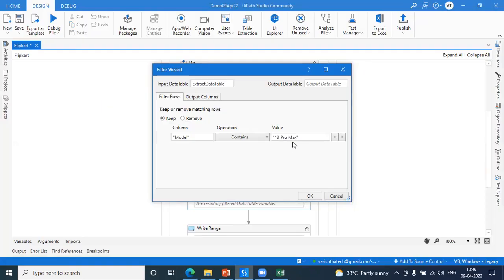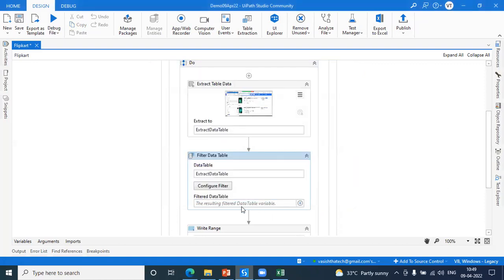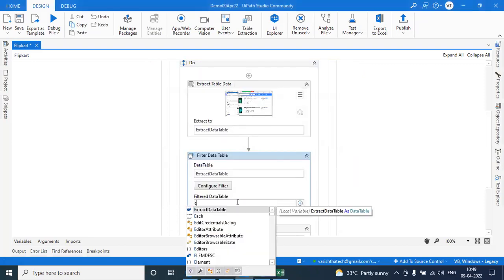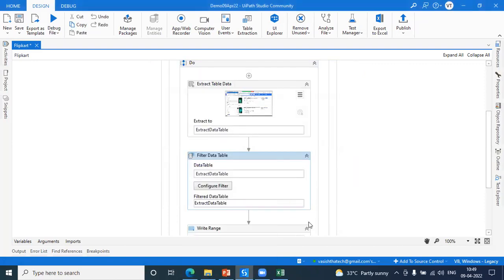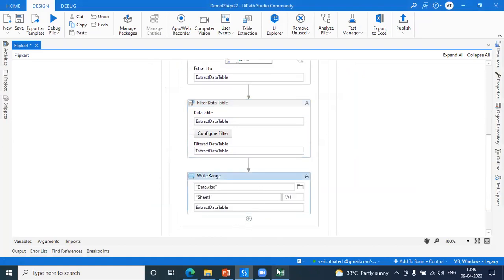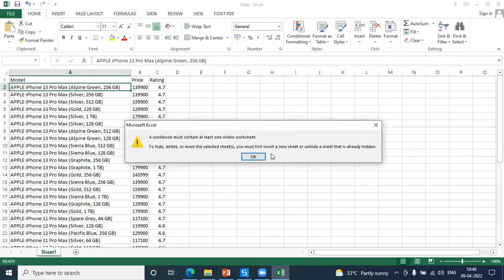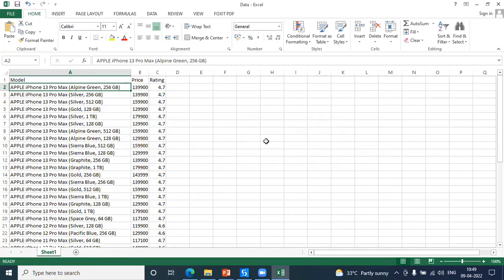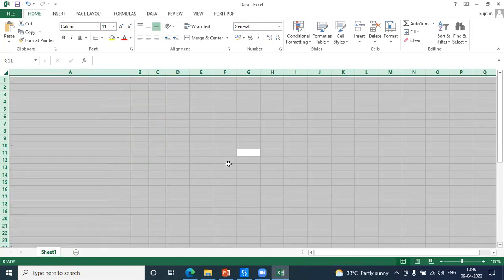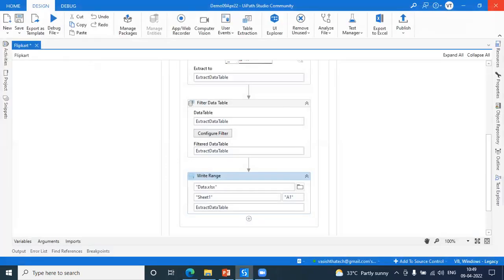So if it contains 13 Pro Max, then only I want to see that data. And the output can be in the same data table that we are going to write here. I can delete this sheet so that the robot will create it automatically. Okay, maybe I will delete this data and I will save.